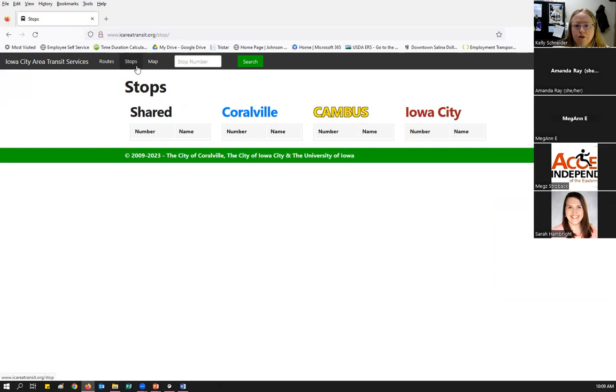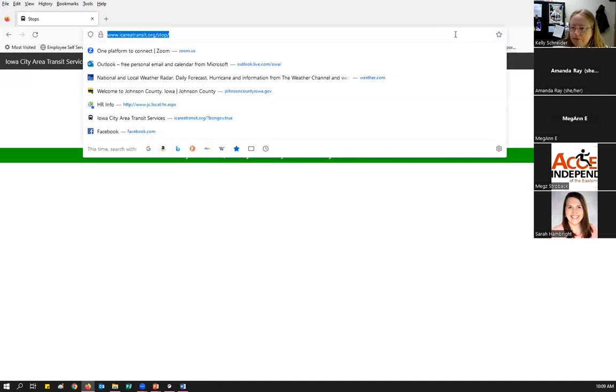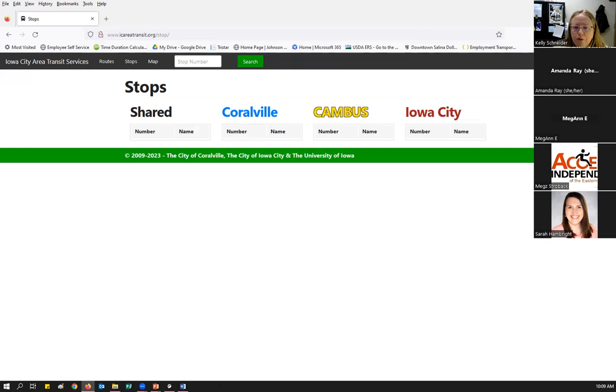Sometimes it takes just a little bit to load things. There's a lot of information on each of these pages. Okay. So typically when the page is loading correctly, it would list all of the different stops, and it just goes on and on about all of the different stops that are shared between the systems that Coralville operates, Canvas operates, and Iowa City operates.